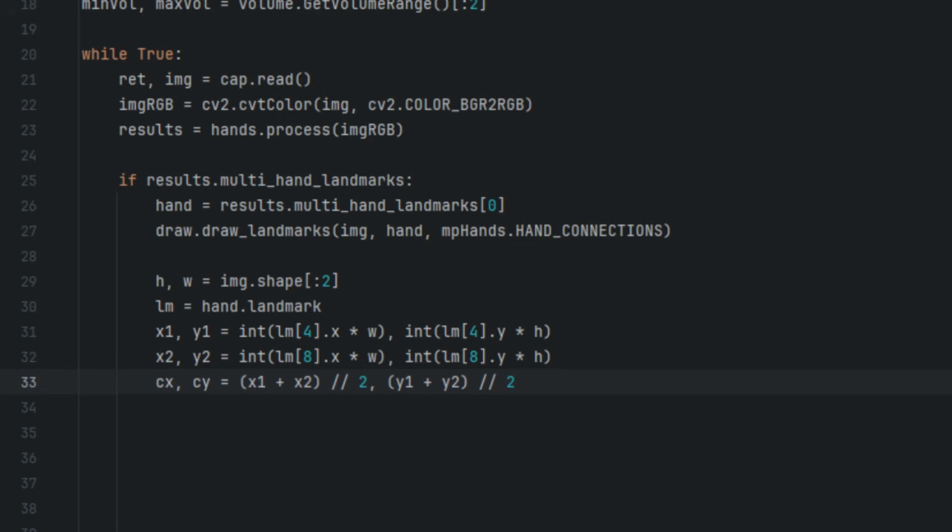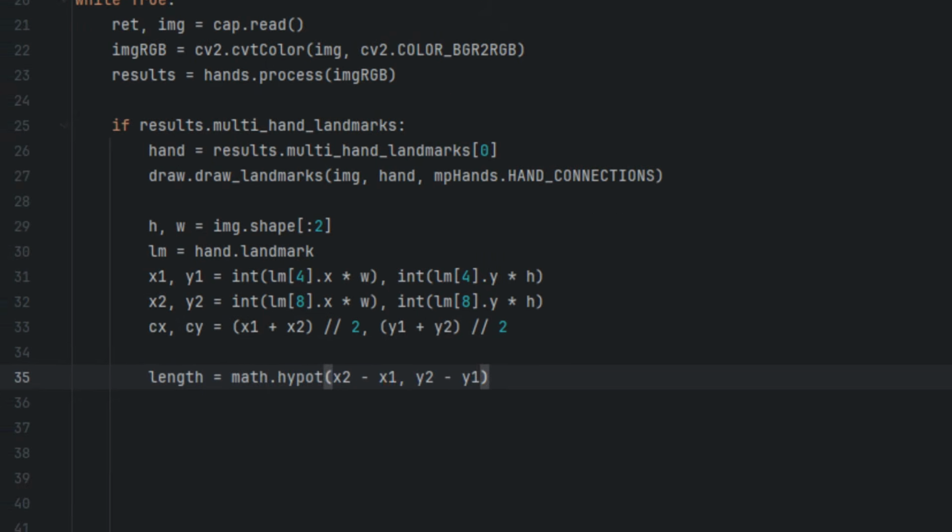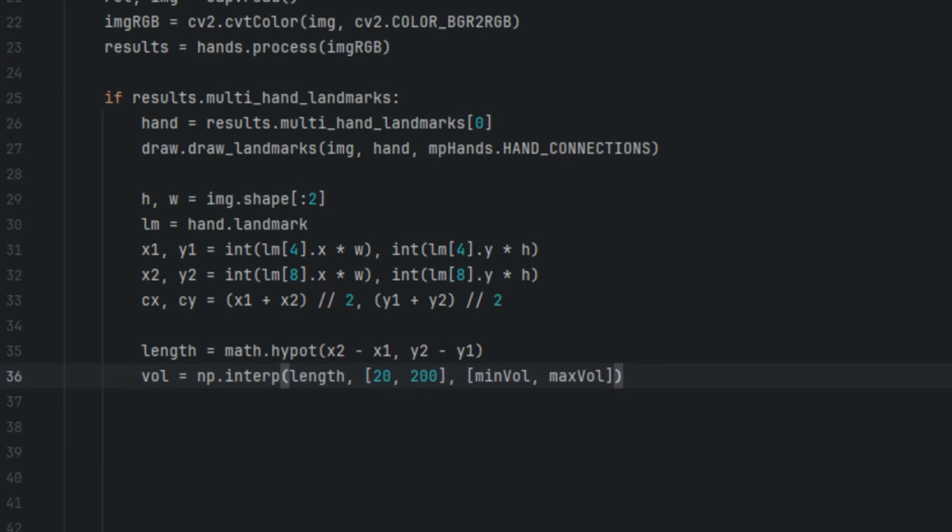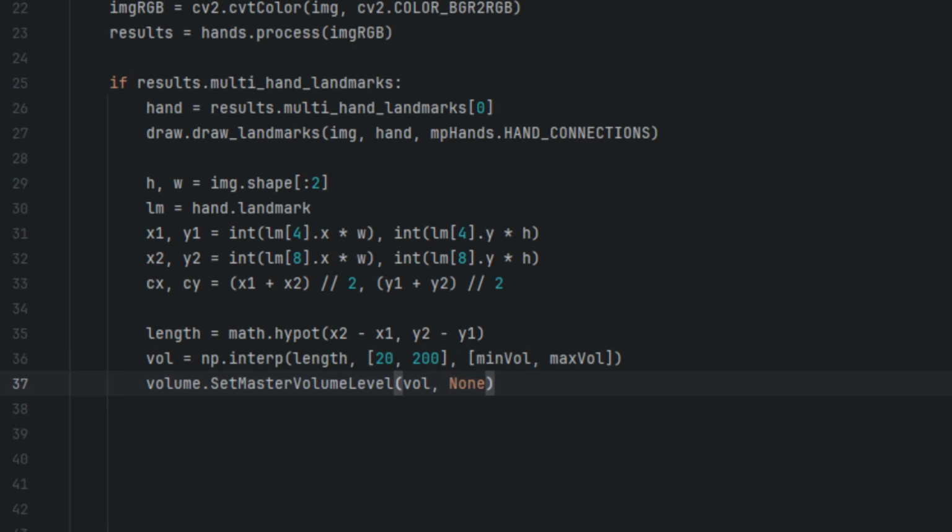We're going to create a variable called length and set it to math.hypot(x2 - x1, y2 - y1). Now we're going to create another variable called volume and set it to np.interp(length, [20, 200], [min_volume, max_volume]). volume.SetMasterVolumeLevel(volume, None).